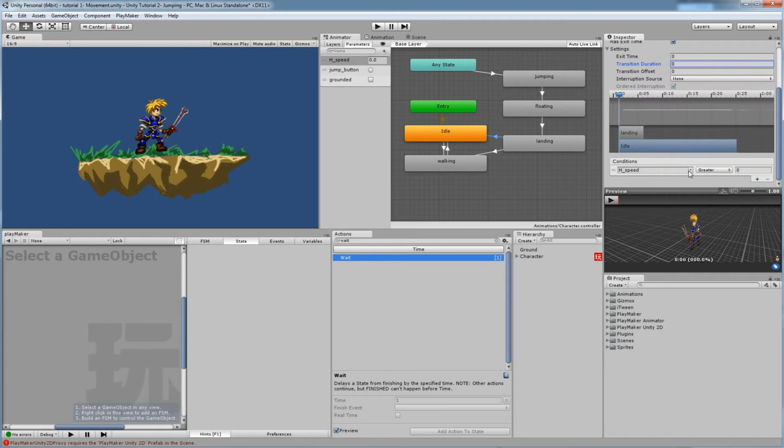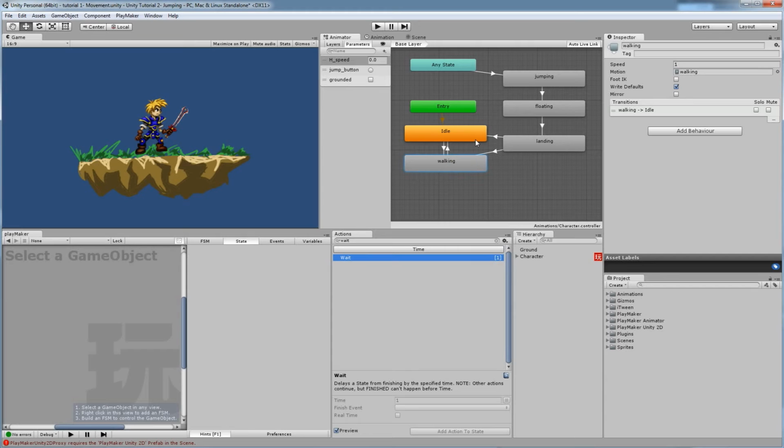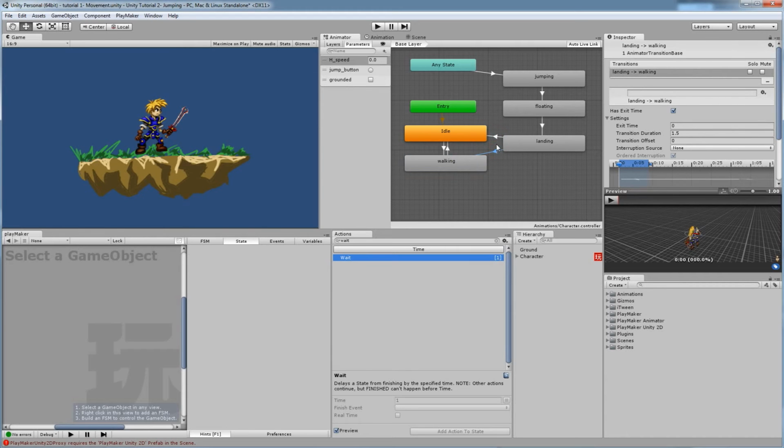We'll add H speed again. So H speed is, let's say, less than 0.1, like we covered in the first tutorial. If his horizontal speed is less than 0.1 when he lands, he's probably going to idle. But if you click this transition and again add H speed, if it's greater than 0.1 when he lands, so you're still holding the keyboard left button or the right button, he should land in the walking mode. So it knows which one to transition to.